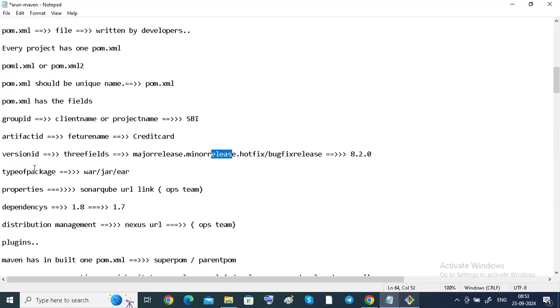Whenever I use this Maven build, it begins compiling the entire code, guys. After compiling, it builds some packages. Those packages come as WAR, EAR or JAR files, guys.